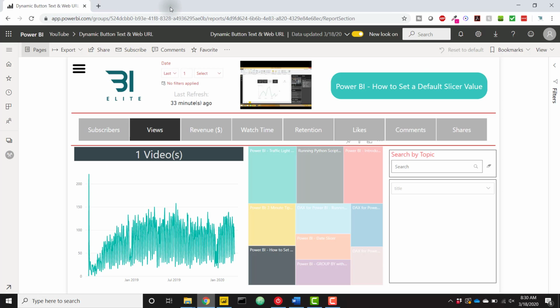So that's pretty amazing. We can create these really dynamic buttons to navigate us to different places. We can do a lot of different things with the default button formatting settings.